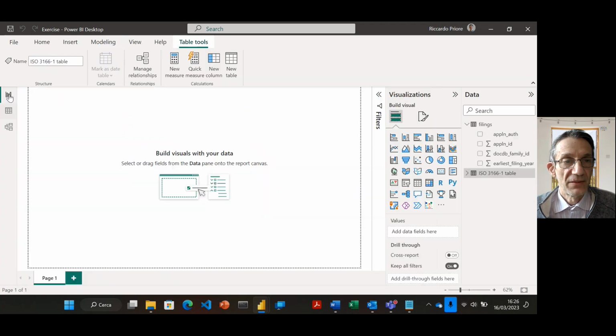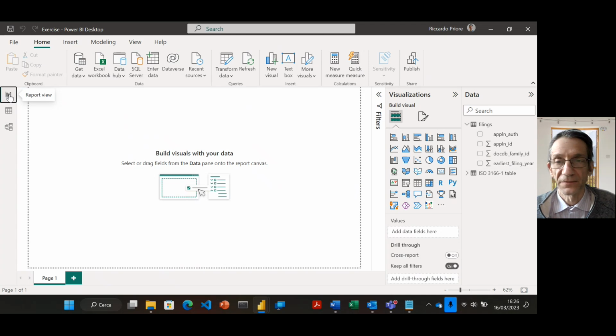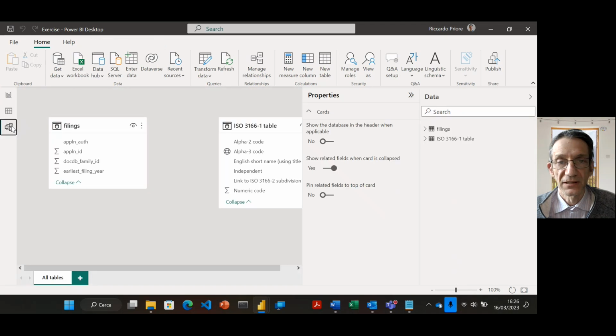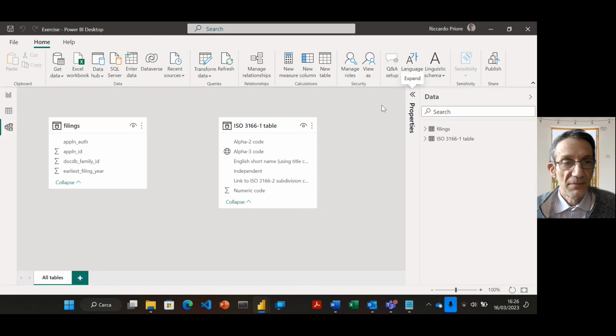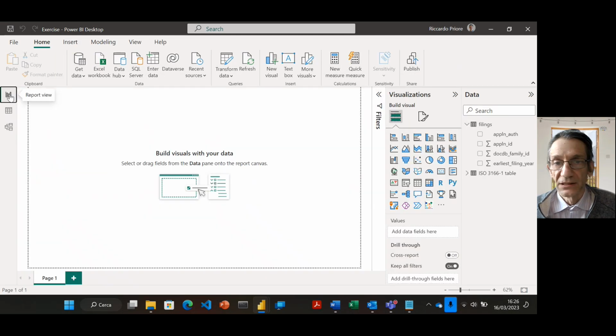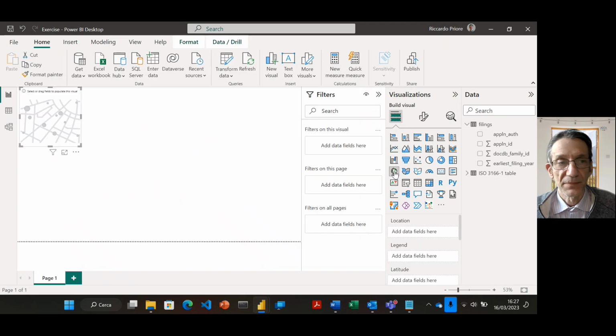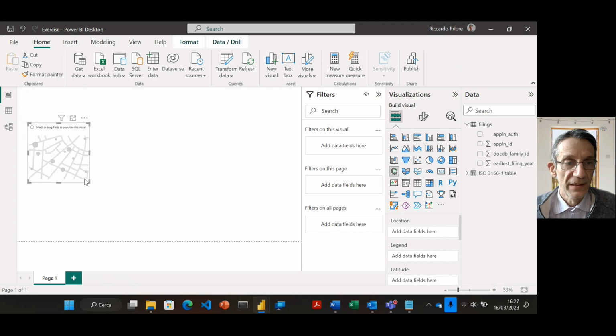Then I switch again to the visualization of data in graphical format, or rather, I just switch to the tables in order to make a connection between application authority and alpha2 code, which originates an interaction between the two tables based on a one-to-many relationship. And now we are done, because here I just press the map visualization tool.